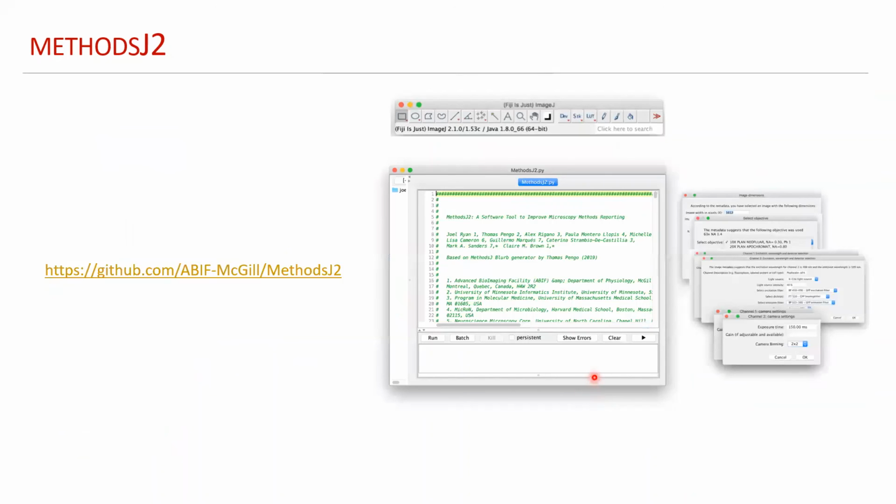So that's it for the quick overview of MethodsJ2. In the next video, we'll review the materials needed for the demo, and then we'll move along with the hands-on demo itself.